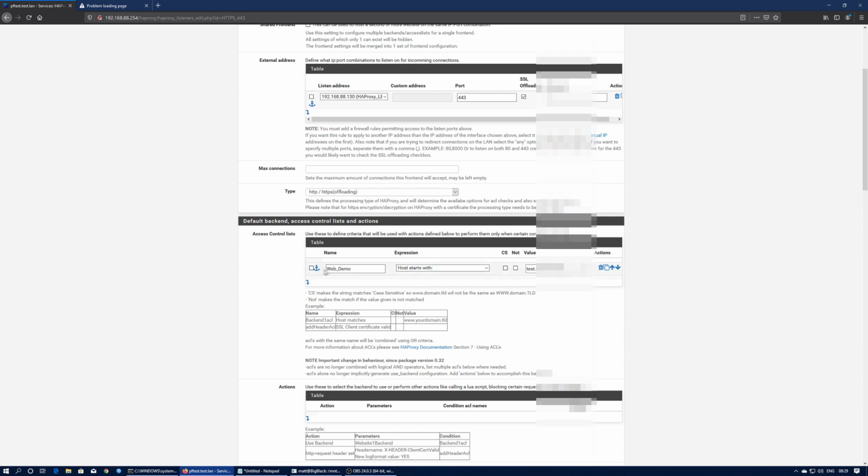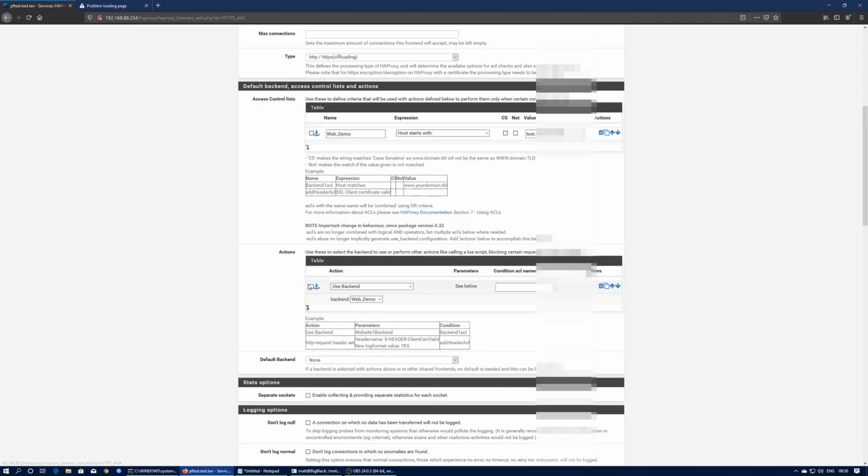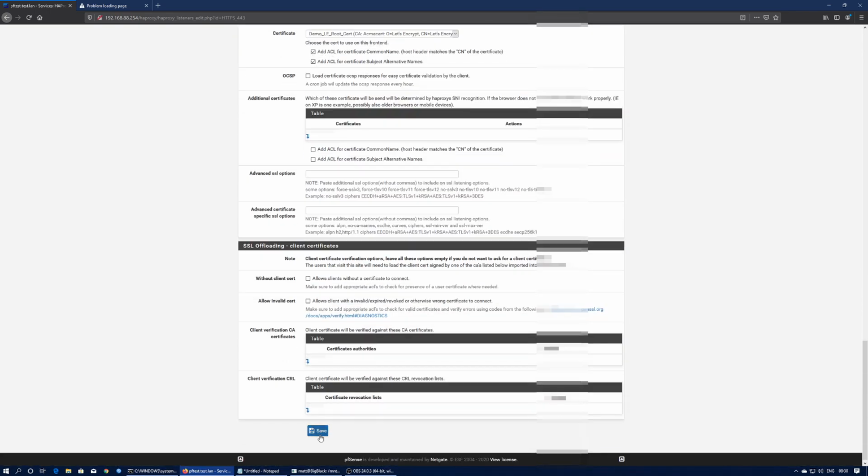So basically, if someone comes and talks to HAProxy requesting this domain and subdomain, then we want to do the following action. So we want to use this backend. We've only got one available, web demo, and then we put in here the ACL name, the access control list name. So this has to be exactly what that is. Okay, capitalization, everything has to be exactly the same. Okay, once you've done that, you're pretty much golden.